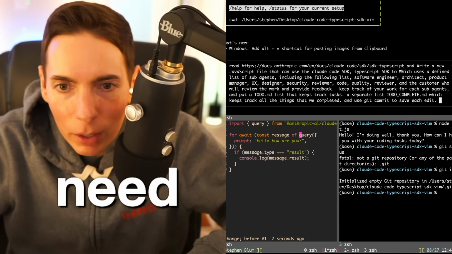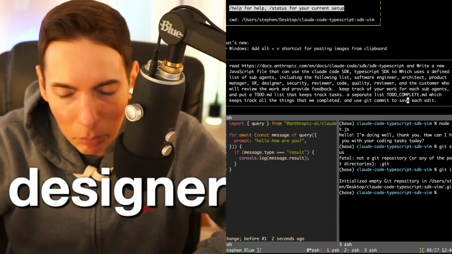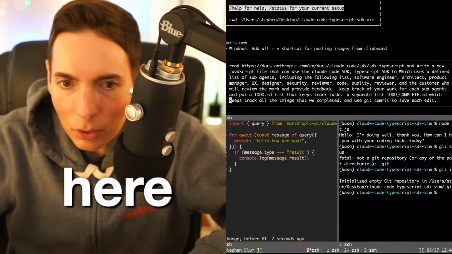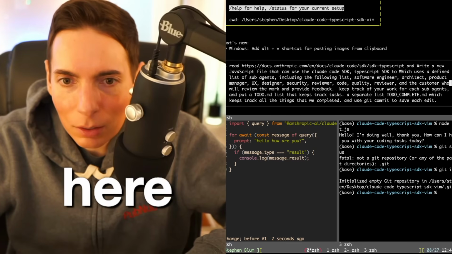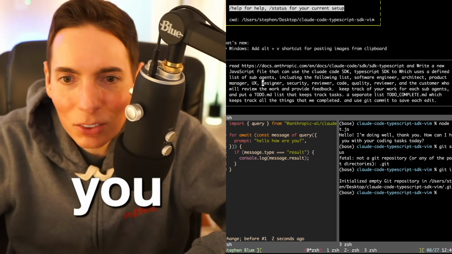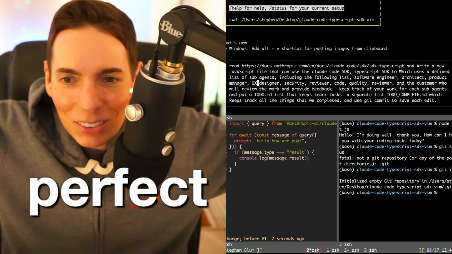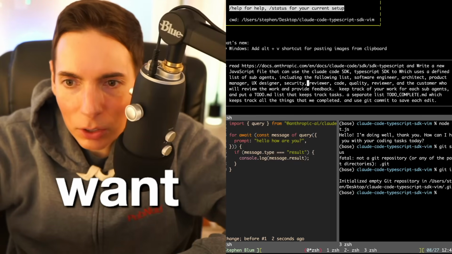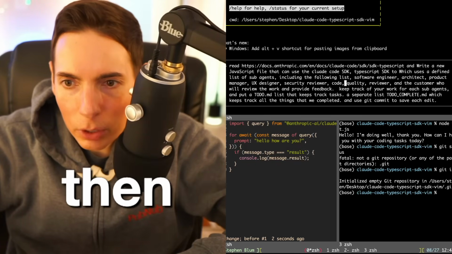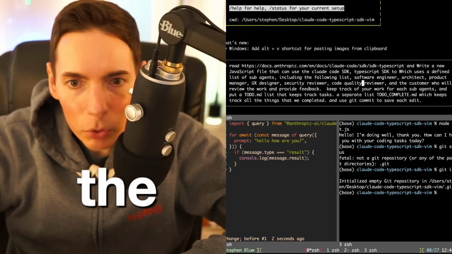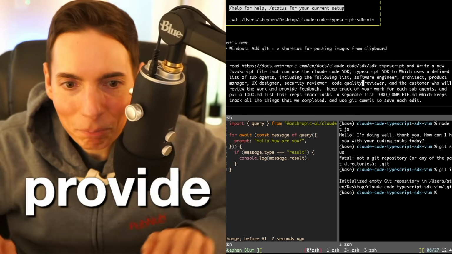The UX designer is two separate agents, but it needs to be one agent. Let's see here. Let's bring that up. Oh wait, here we go. UX designer. Perfect. All right, we did it. UX designer, security reviewer, and then code quality reviewer. Yep, here we go as well. And the customer who will review the work and provide feedback. Excellent.